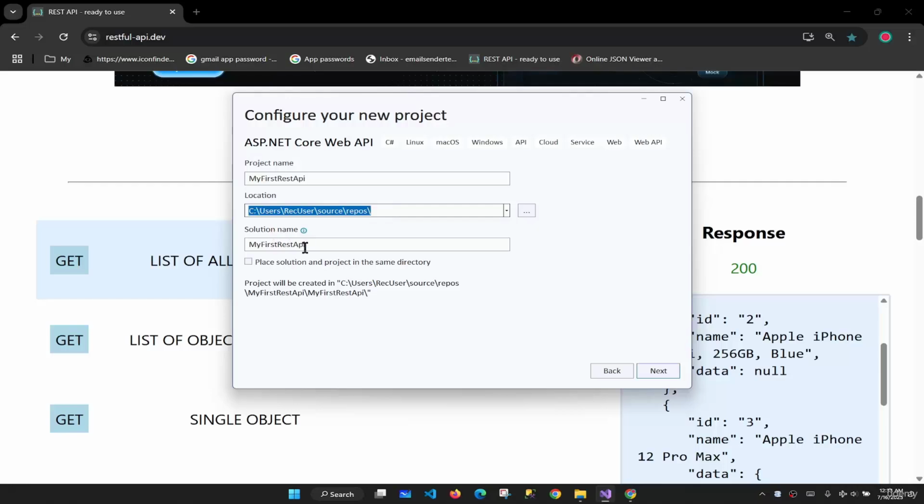Then we have the solution name. The solution is something like a folder that has one or more projects inside it. You can leave it by default, or you can add SN at the end of it. SN stands for solution name or solution. So we have my first REST API, then the location, then the solution name. Do you want to put the solution and the project in the same directory? No, I don't want to do that. I want to create a dedicated and separate folder for the solution and also for the project.